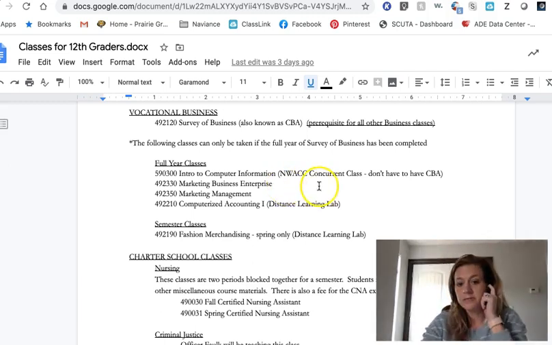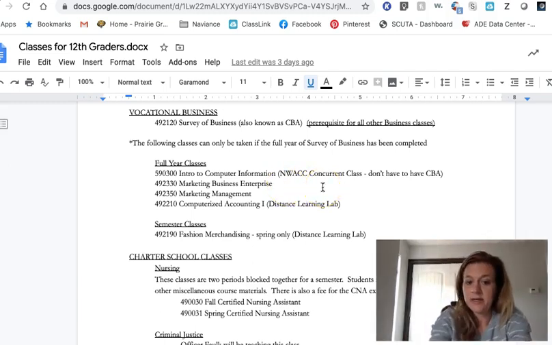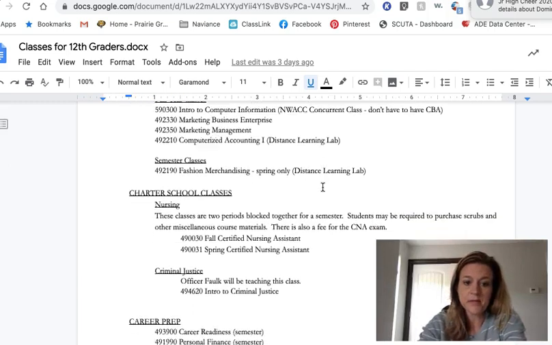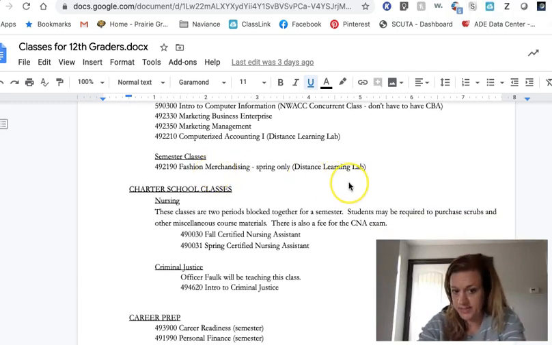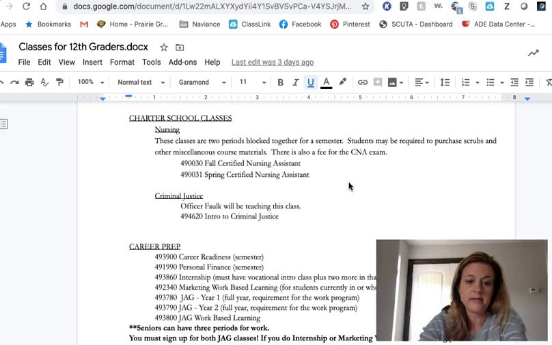And remember, NWAC offers a concurrent Intro to Computer Information class that Ms. Bartholomew teaches. You don't have to have CBA for that, but it's about $160, and you do get NWAC college credit. It's a great opportunity. It's a basic computer class that almost every major has to have. And then there's fashion merchandising, which is a semester class through distance learning.